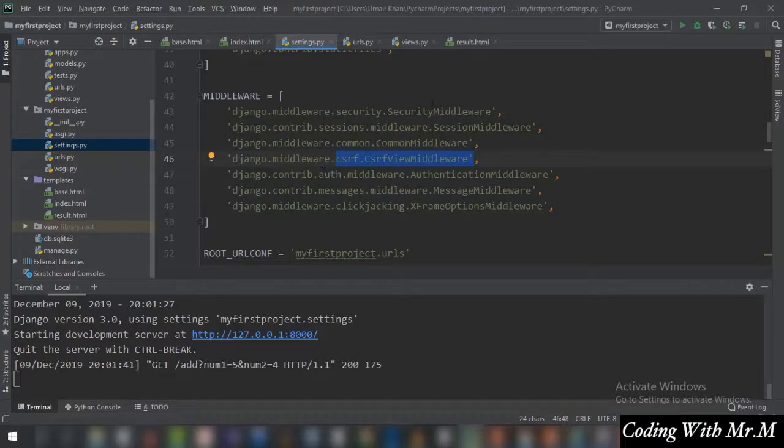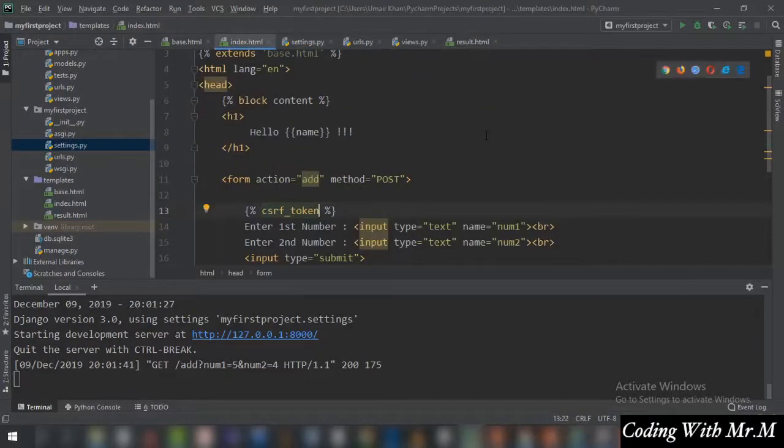All you need to do is that in your index.html, where you are creating this form and from where the data is going to be sent to the server, you have to add the CSRF token so that the middleware becomes active over here and CSRF attacks can be blocked.